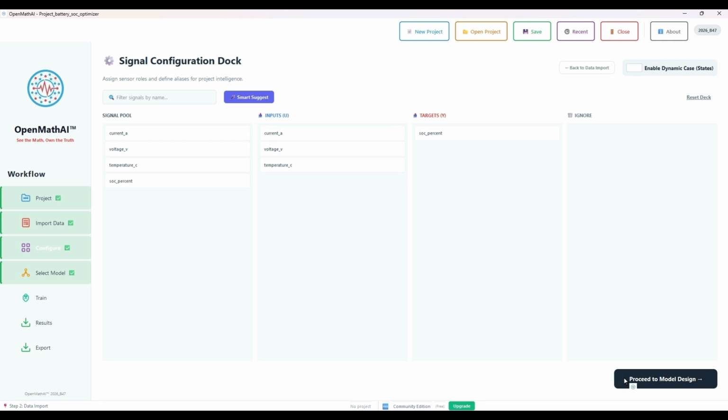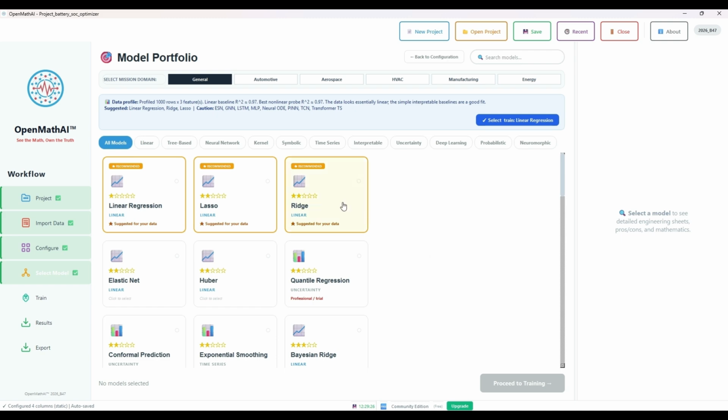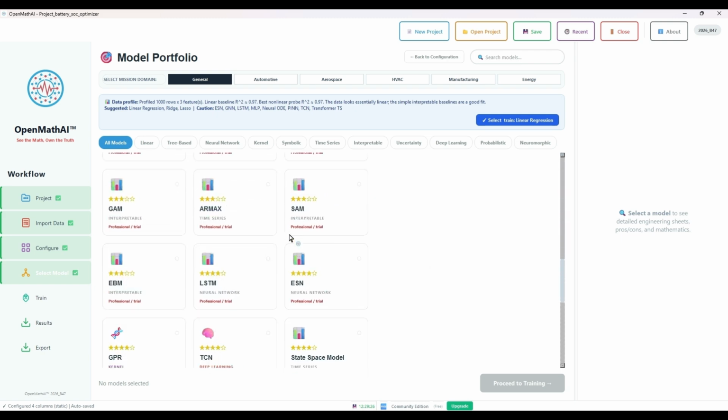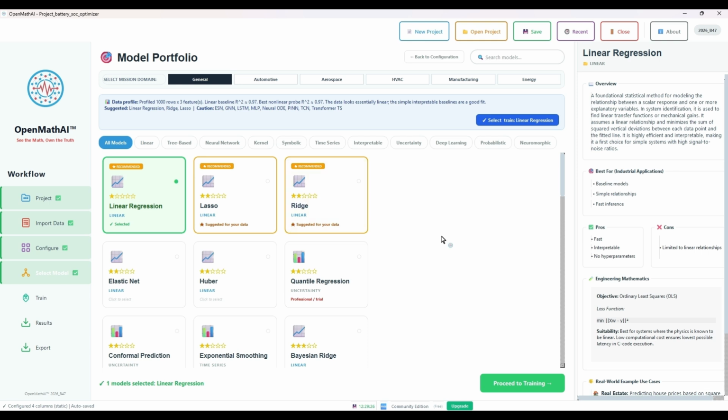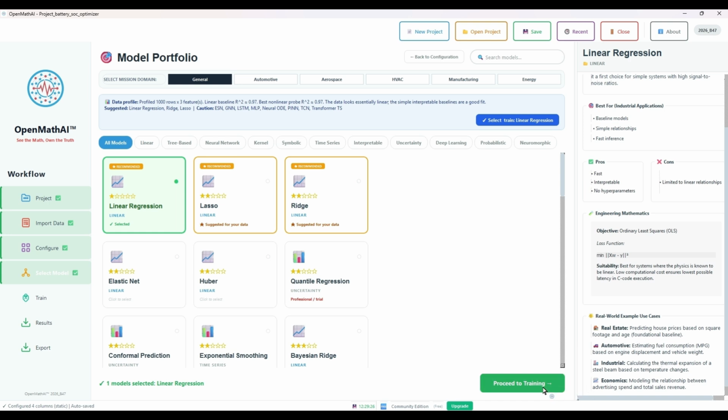Choose a model from the available machine learning models. OpenMathAI recommends suitable models and features based on the dataset. For this demonstration, select the linear regression model. View the model overview, pros, cons, and real-world applications. Click Proceed to Training. You will see the selected model.